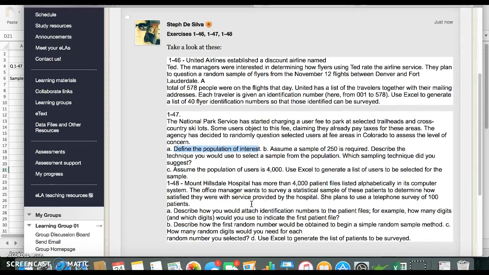So our population of interest is users in the fee areas of the Colorado National Parks. Assume a sample of 250 is required. Describe the technique you would use to select a sample from the population. We'd use random sampling without replacement. Assume the population of users is 4,000. You'd have to go ahead and do the same thing that I did before to generate that. So 1 to 4,000 and random between them. That's just a quick video.